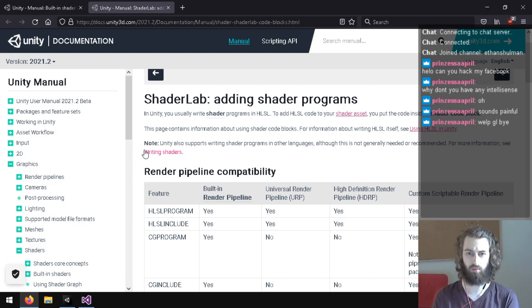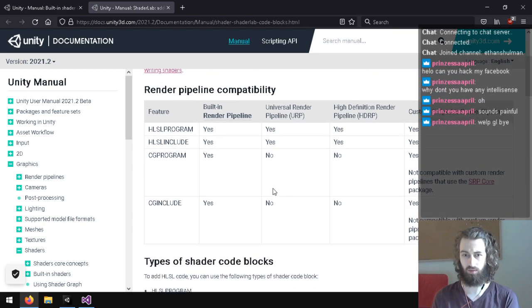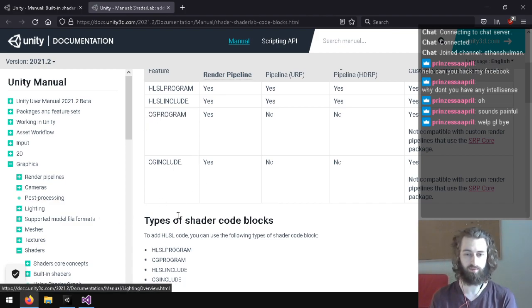Information about shader code blocks. Other languages. HLSL program: built-in, universal, high definition, custom. HLSL include: yes, yes, yes, yes. Built-in: yes, no, no, yes. It's the SRP core package. CG include: yes, no, no, yes. Yeah, definitely gonna do CG program.